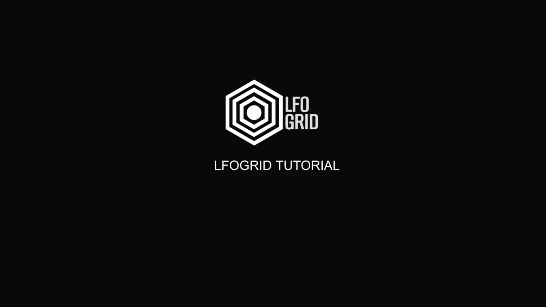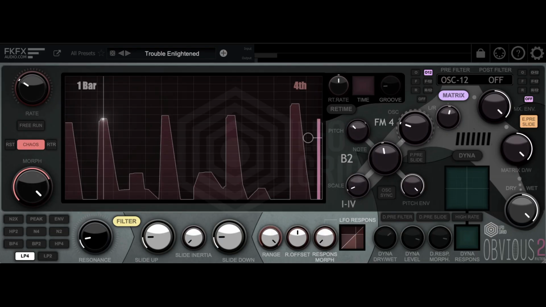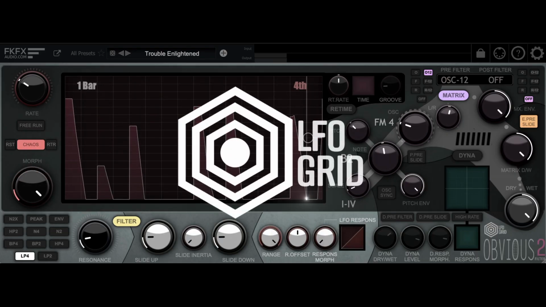Welcome to this tutorial on Obvious Filter 2. We're going to explore one of its many new features, called LFO Grid. A magic way to create curves with ease.